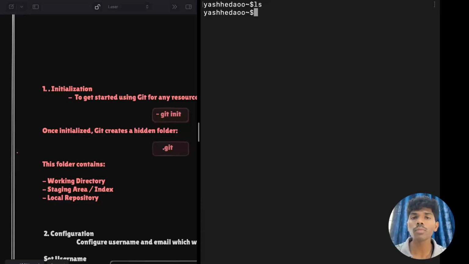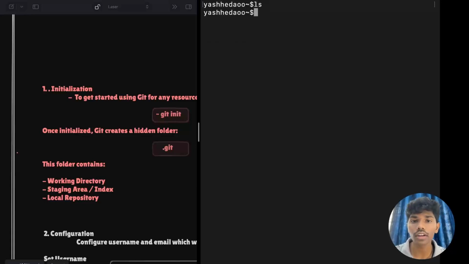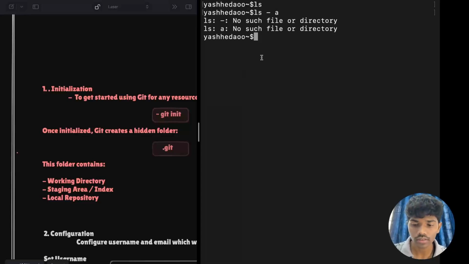Let's make one file, but first we'll initialize the folder. For that we use the command git init. What does this command do? This will convert the normal folder into a Git folder. It will create a .git file. It is hidden, so if I do ls -a, oh sorry.